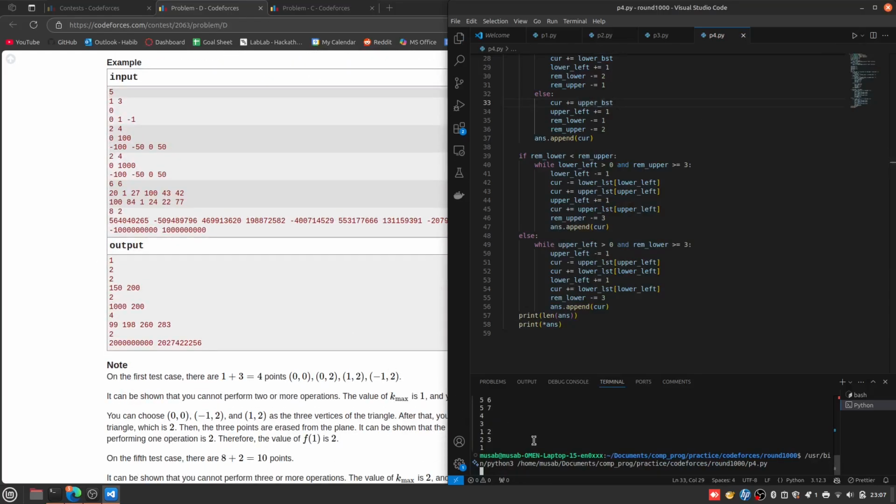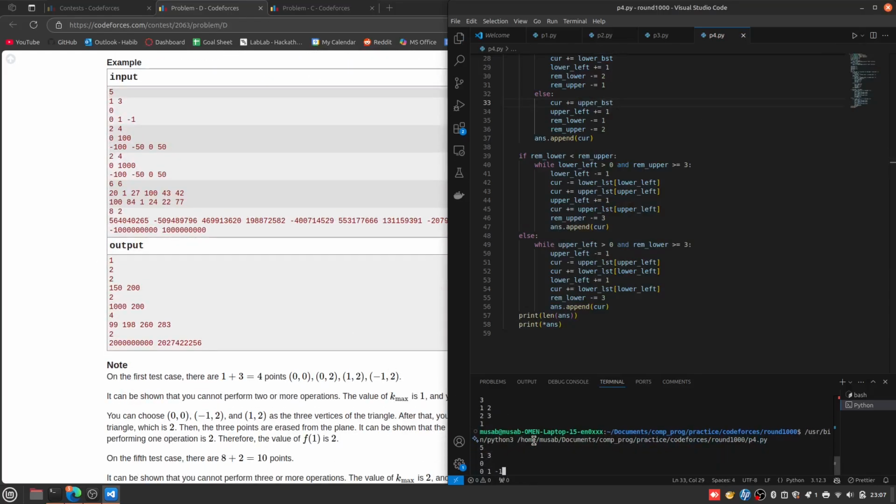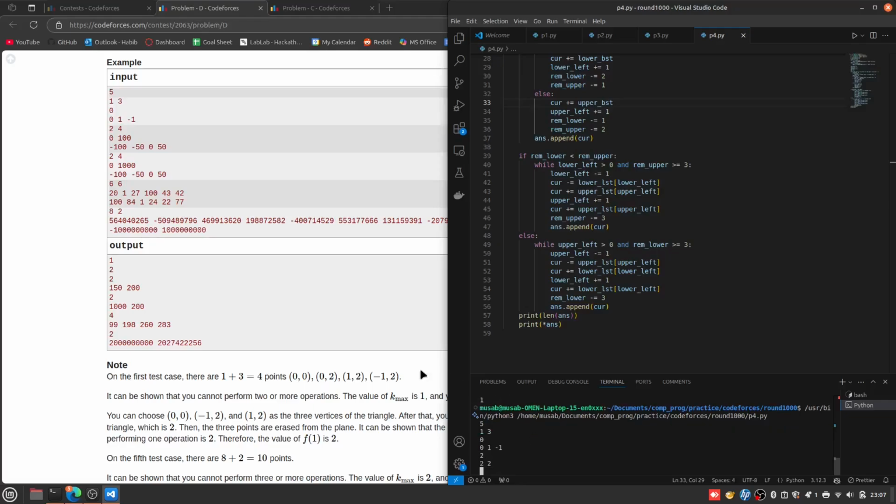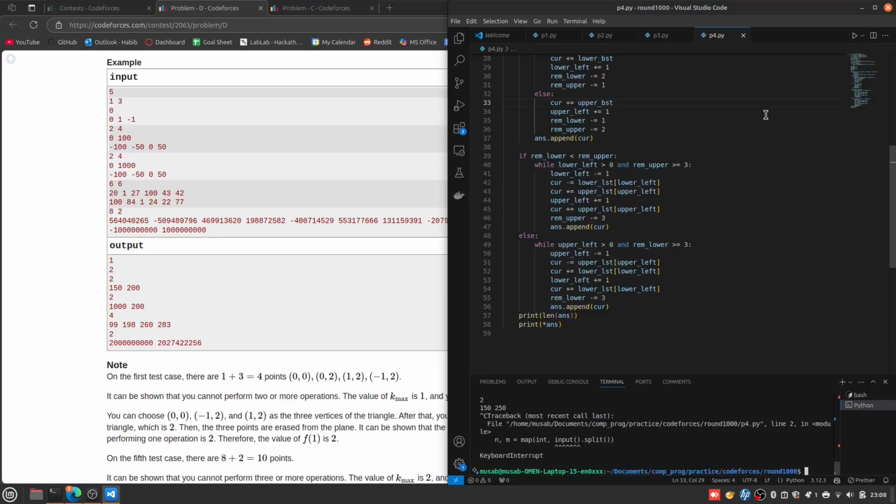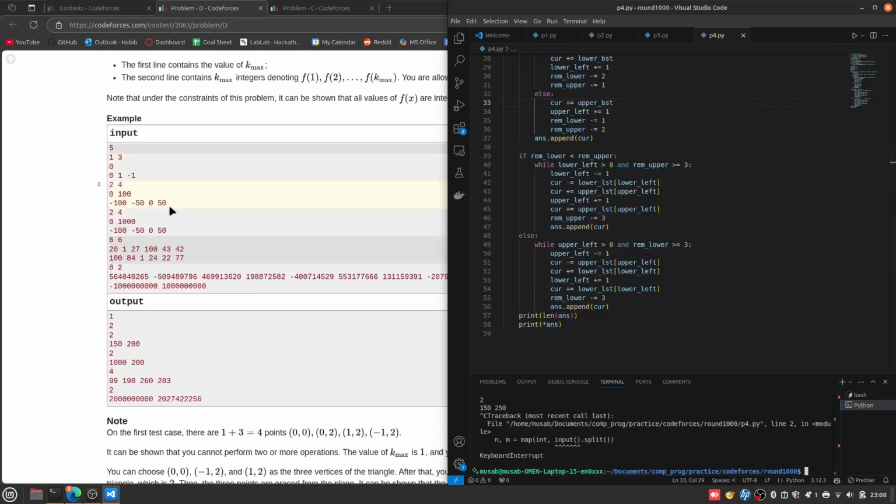That's what logically makes sense to me. Hopefully there's not too many bugs. Might be some. 2 with 2 and 2. Interesting. I'm not sure how that happened. We'll look into that. Negative 100, negative 50, 0 and 50. So 150 and 250. So there's clearly some indexing error or some other error.